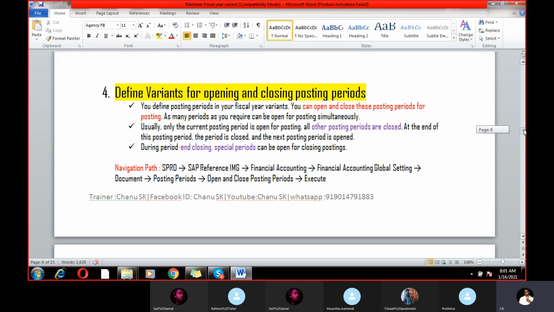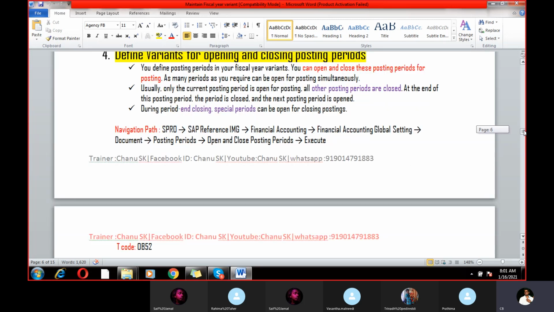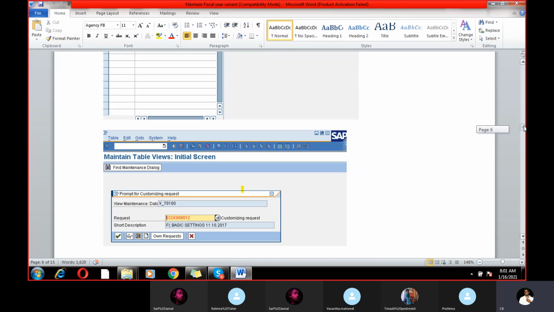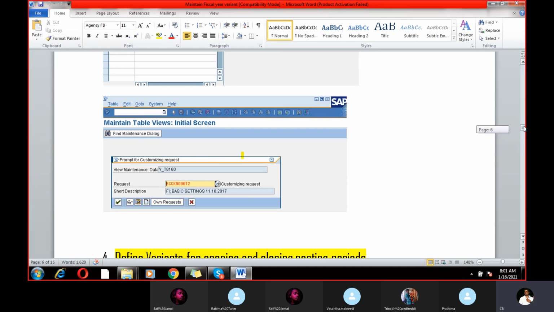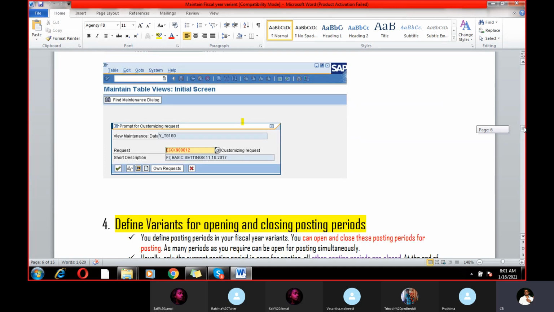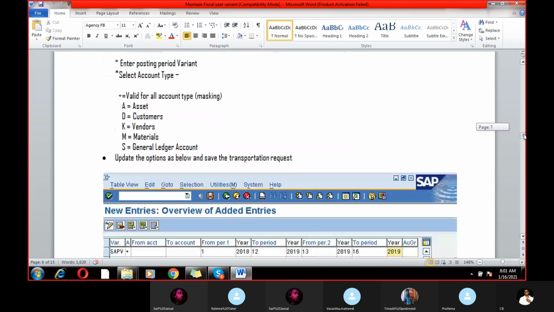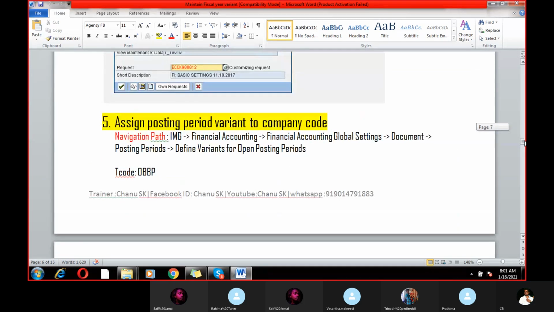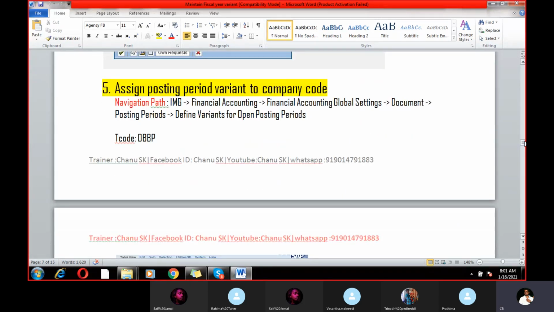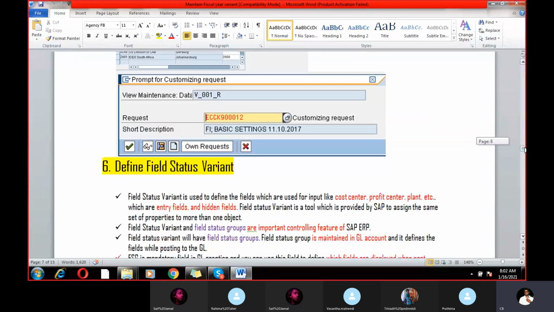So how can we do period opening and closing? Based on the fiscal year variant, we can open and close the periods. What exactly period opening and closing is, I will tell once we do the configuration. Just understand the terminology, that's it. After creation of the posting period variant, we need to assign it to the company code. That is mandatory.